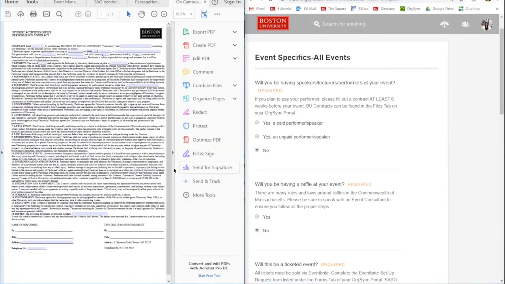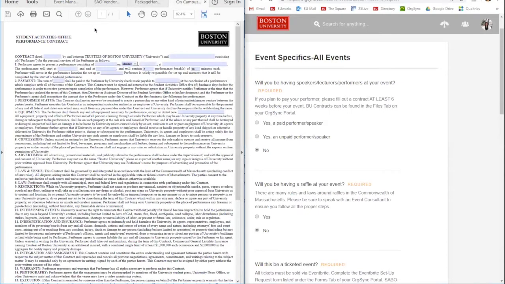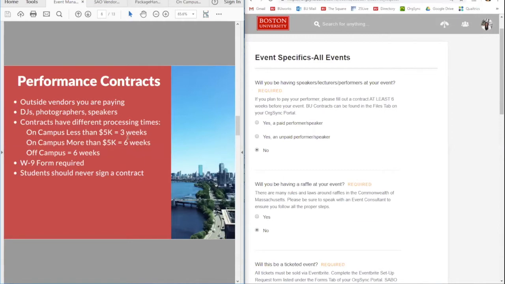If the contracted amount is for less than $5,000, it typically takes 3 weeks to process. If it is more than $5,000 or if it is for an event off campus, then it typically takes 6 weeks to process. Remember, students should never sign any contract.